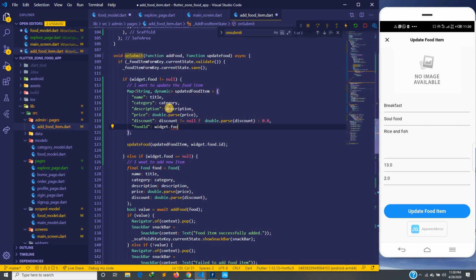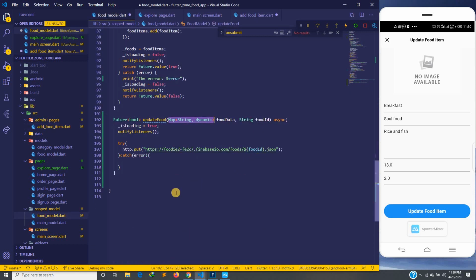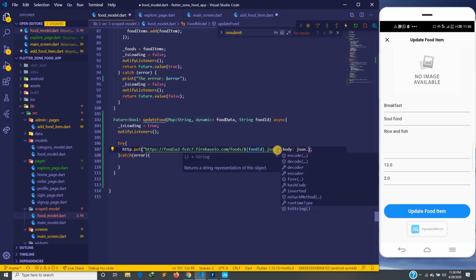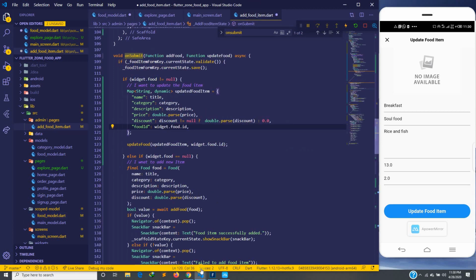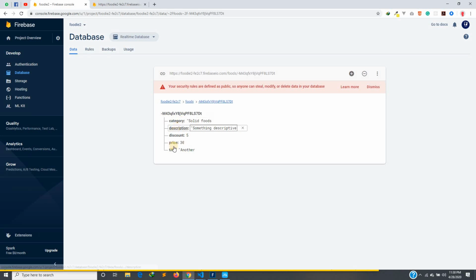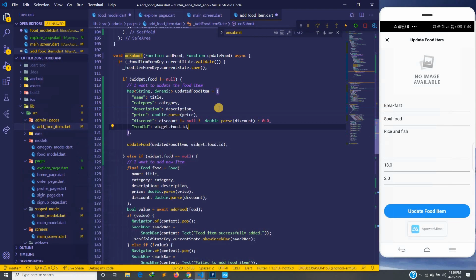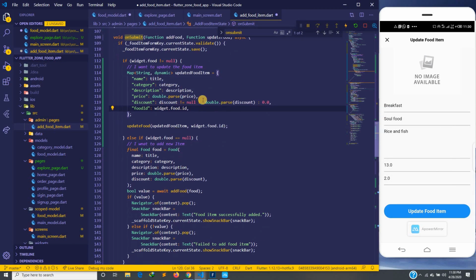Because widget.food.id here, because here I will just go ahead and push the updated data, food data, inside. Okay, so here the body is going to be JSON dot encode, and I'm going to put the food data there. Because if I put the food ID there, then this will create a new field here as food ID, and that's what I don't want. So I'm just accepting it as a new parameter. So I will just remove this code here.